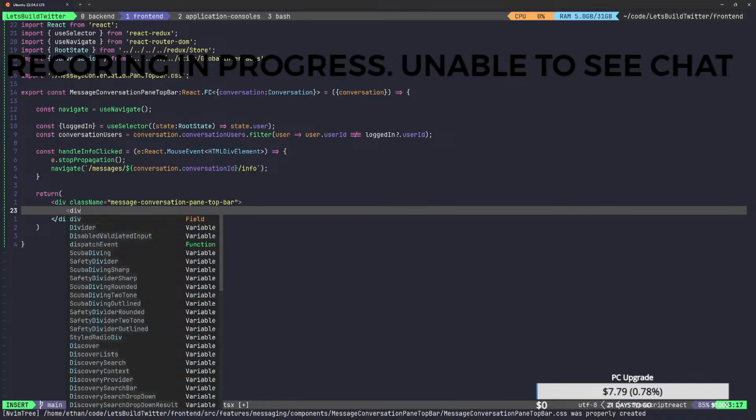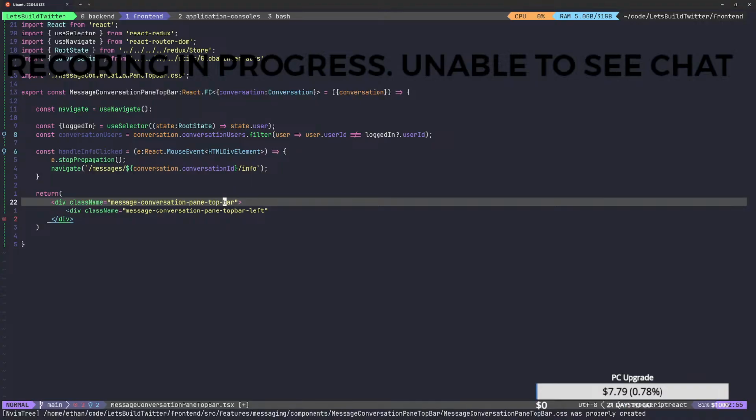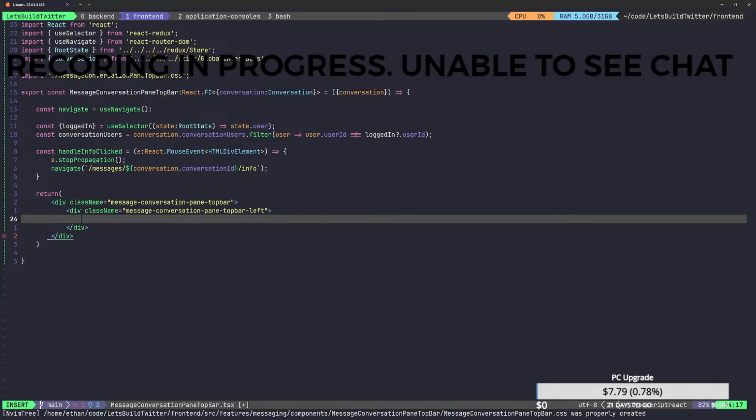Now we're going to have a div with a class name equal to message-conversation-pane-top-bar-left. And I actually put that all in one. Let's go ahead and fix this. So this should be top-bar like this, and this should be top-bar like that. I know you're mad at me, I didn't close this div. That is fine. Okay, so now we're going to have a set of curly braces.